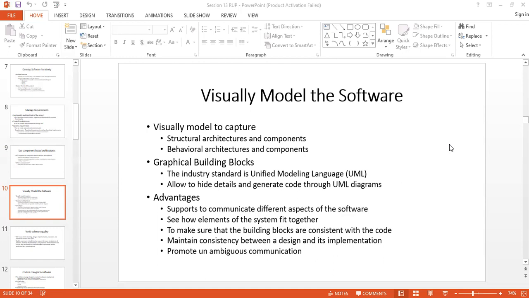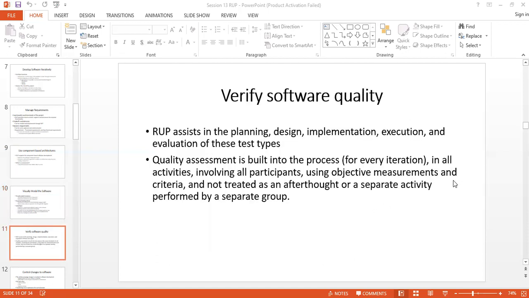The advantage of visually modeling the software is that it supports communication with different stakeholders, and it illustrates the system's structure and how its behavior happens. It will maintain the consistency between the design and its implementation. And then, verify the software quality.